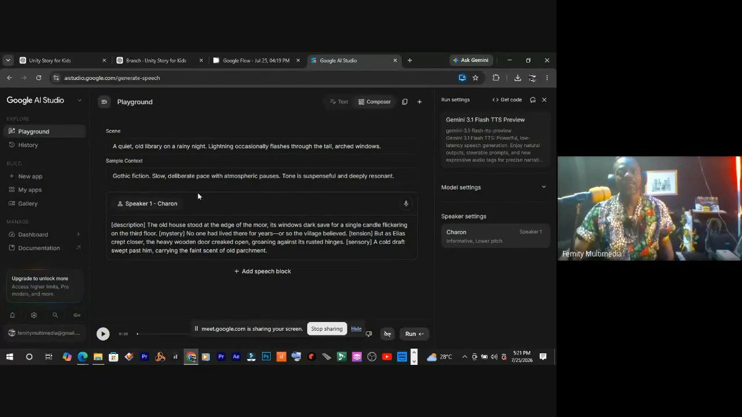Then if you look at it, we have three boxes: the scene, the sample context, the tone at which the story will be read, and then we have the entire story here.